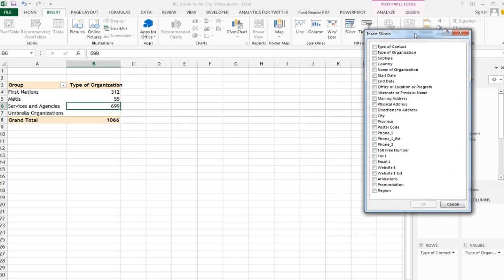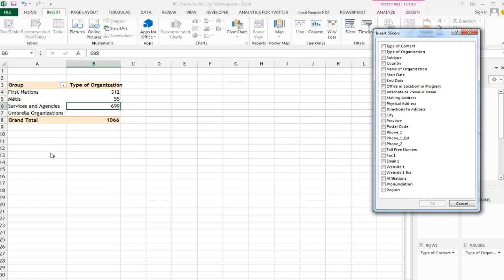You then decide which ones you want to have on your screen here. This is like your palette. You're an artist now. Which buttons, slicers, whatever you want to call them, do you want to have available so that you can pick and choose from the data? Obviously, if you tried to put them all on the screen, it would be crazy. Some of them wouldn't make any sense.